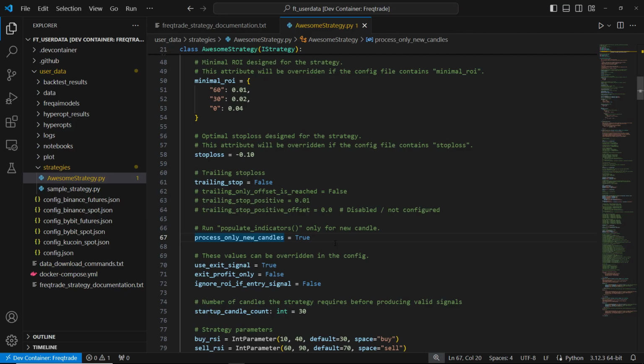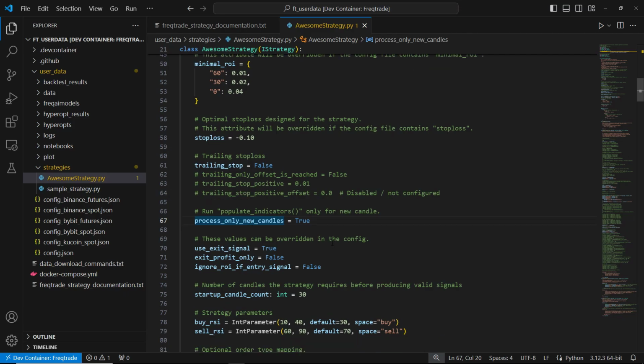Process_only_new_candles. This setting decides if indicators are updated only when new candles come in. When set to true, the bot updates indicators only with the latest candle data. If set to false, indicators are updated in every loop, which may process the same candle multiple times and increase system load. However, this can be helpful if your strategy depends on tick data instead of just candle data. In my experience, enabling process_only_new_candles can greatly lower server load during live trading, as it prevents recalculating indicators on every tick.